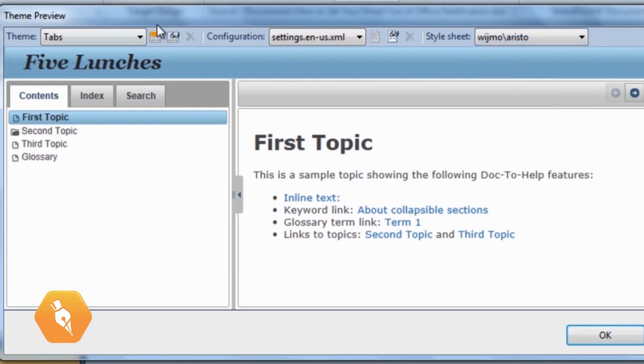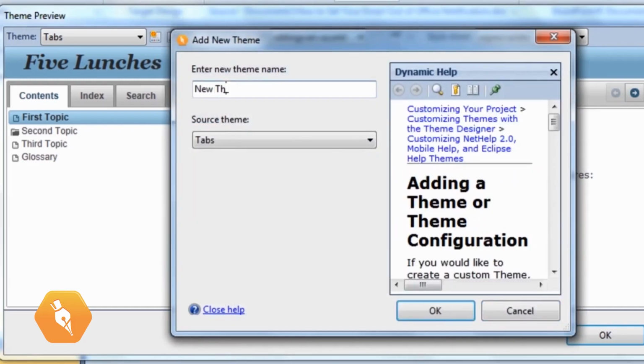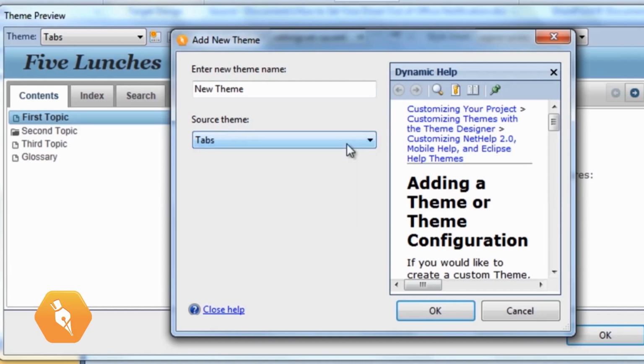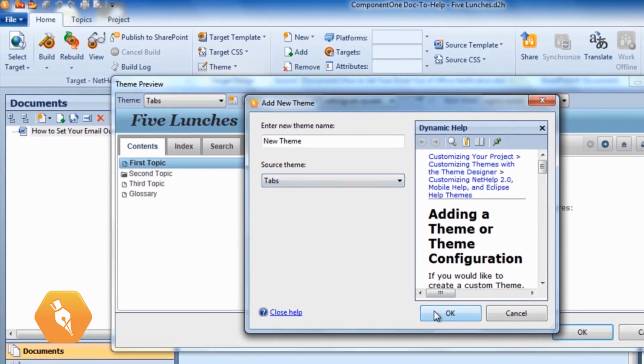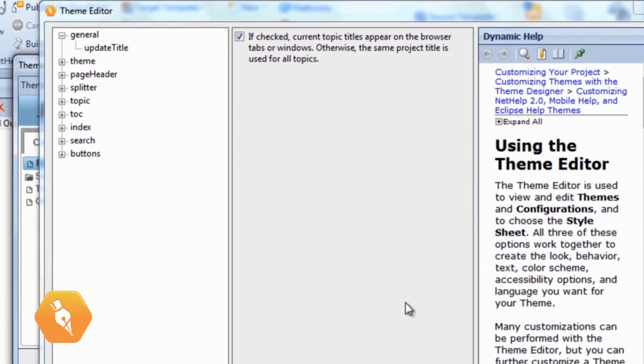To start, we need to create a new theme and name it. I click the Add New Theme button, name the theme, and choose either the Tabs option for the source theme or the Accordion option. I'll choose the Tabs theme, which displays the table of contents, index, and search panes in NetHelp in tabs. Accordion displays those options as buttons. I click OK and the theme editor opens. Now we're ready to customize.